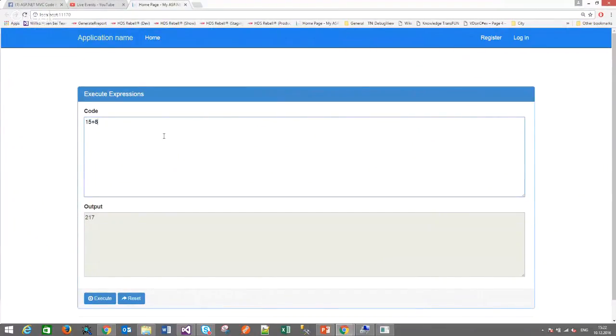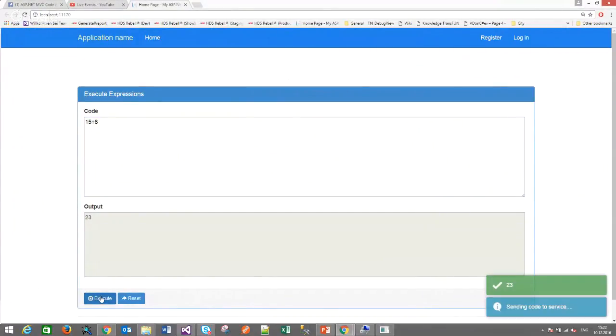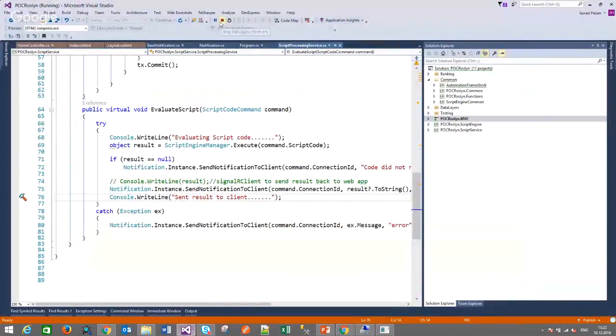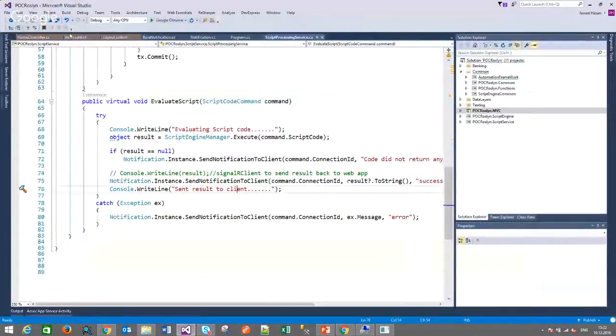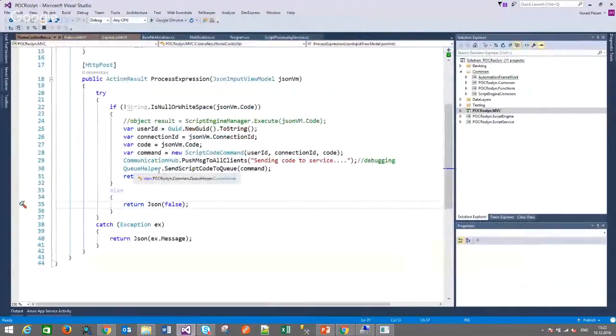15 plus 8, execute. And let me remove this one, send code to service, because I don't think there is any reason for us to do this unless we need it. So I will just comment it out for now. So we are sending only from this process expression method. So we have offloaded our work to this service via this mechanism of queuing.